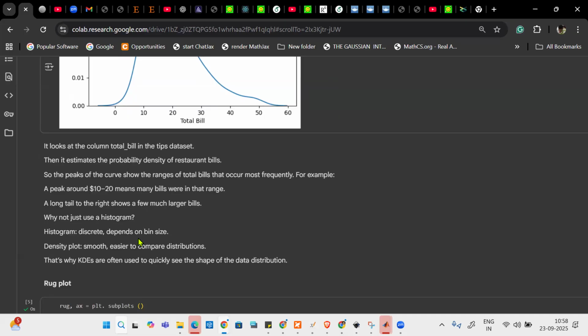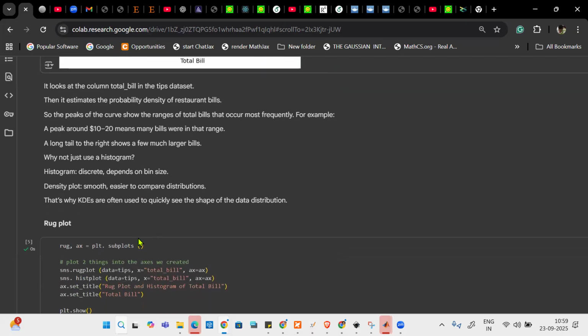If you have two different variables, you can plot the density plots side by side and check how the two distributions vary, instead of just checking two histograms, right? Then you have to worry about the bins, the bin labels, the bin range, and the height of the bin and all those things. Fine. So if you want to quickly see the shape of your data distribution, how your data is being distributed, then most likely you should use the KDE plot.